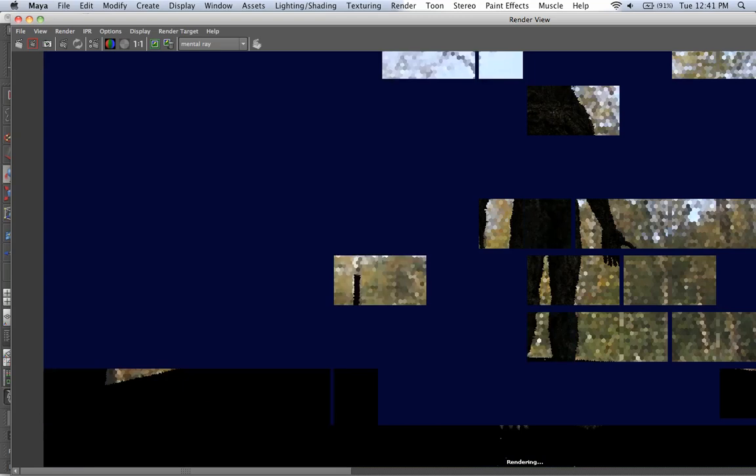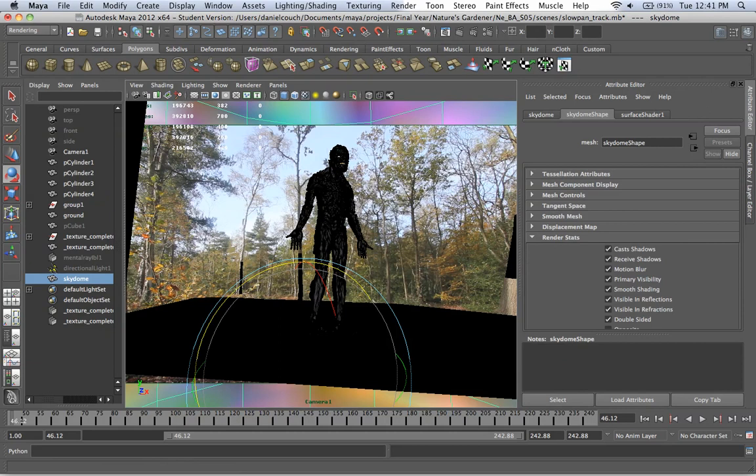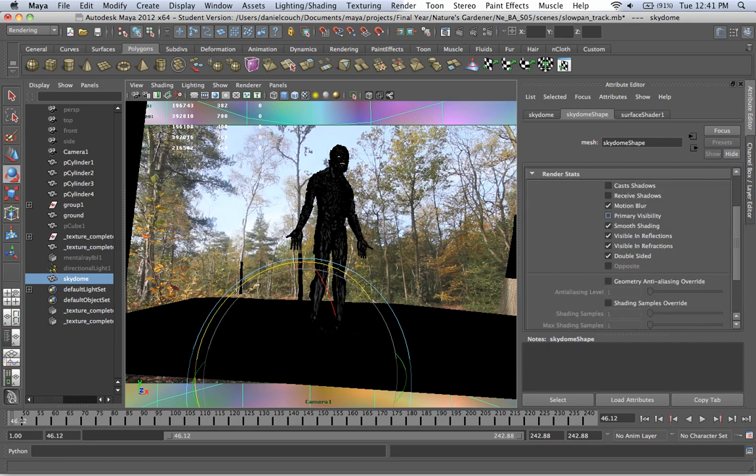Again, that's my problem. Let's get rid of that. That's the thing with creating your own, you forget certain things. The render stats. We don't want it to cast shadows, receive shadows, or have primary visibility. Now, let's render that.